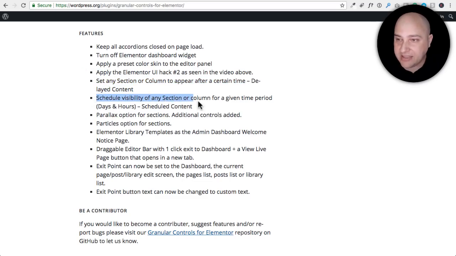Schedule visibility of any section or column for a given time. We'll take a look at how that works, but in theory, you could have one hero section at the top of your website during certain hours of the day and then switch it out to something different for other hours of the day. So if you're a local business, perhaps one that goes in services, homes, and there might be emergency or evening situations, you can do some really kind of basic personalization based upon time here.